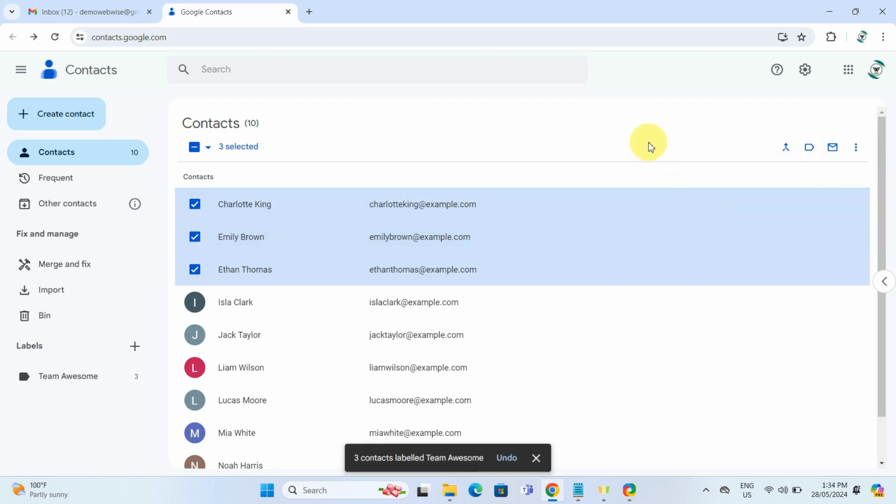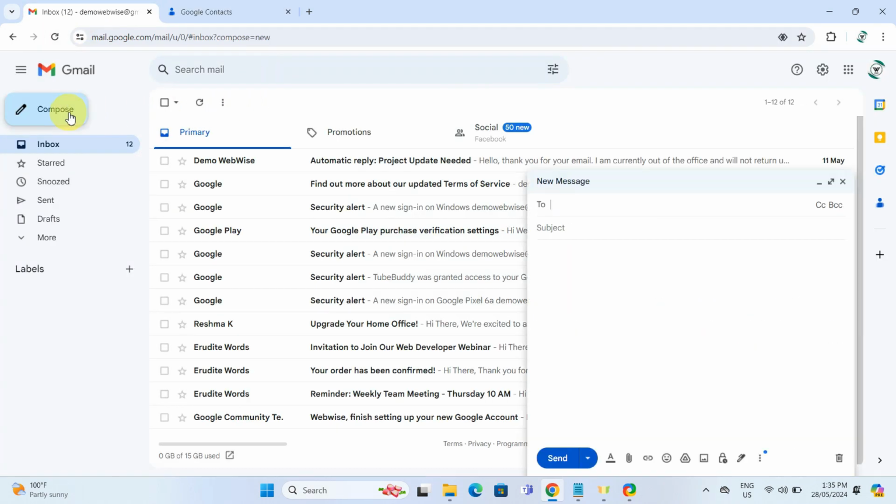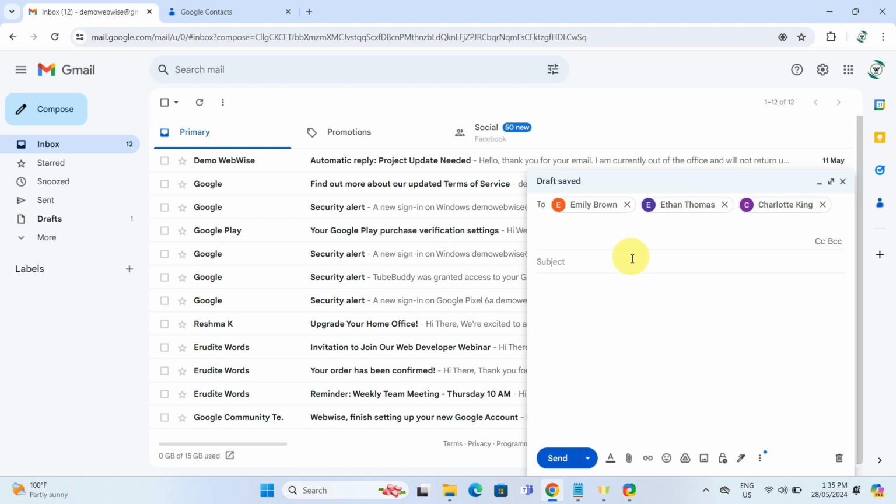Now let's test it out by sending a quick email. Let's go back to our Gmail inbox, refresh the page, and simply begin typing Team Awesome in the recipient box of a new email. Gmail will automatically suggest the entire group for you. Just select it, compose your email as usual and hit send.